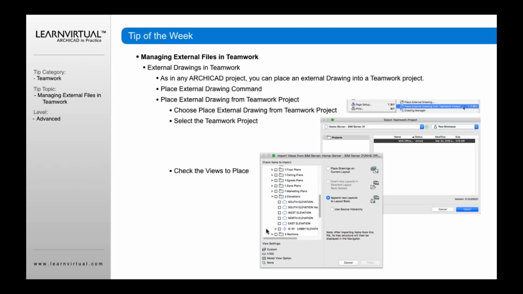To place an external drawing in a Teamwork project, you're going to go to the File menu. You're going to go down to Place External Drawing from Teamwork Project. This dialog is going to come up. You're going to select the project in the system that you want to place the external drawing from. In this case, there's only one project listed, but if there were multiple projects listed, I would select whichever project I wanted, and then this dialog will come up, and in this project, you're then going to click the drawings that you want to place onto your Teamwork project.